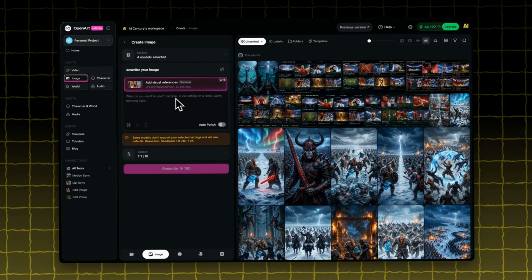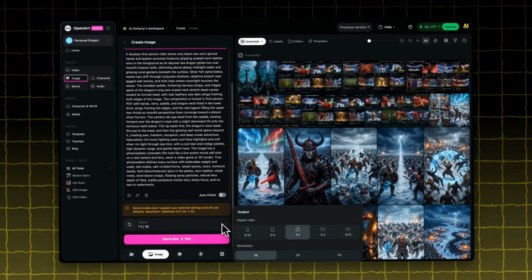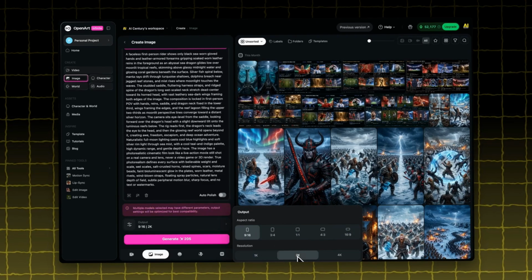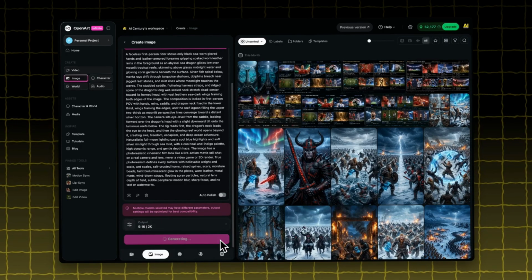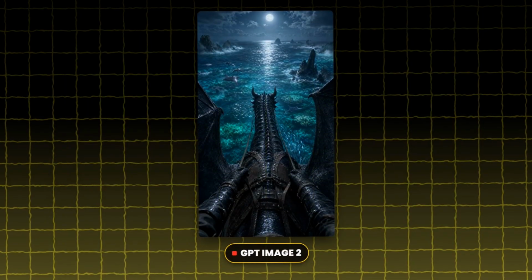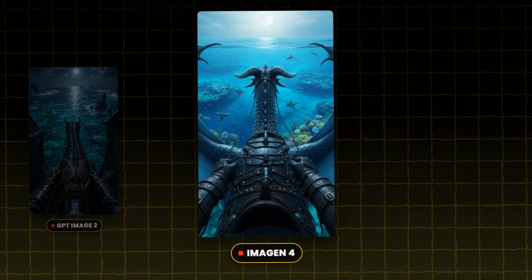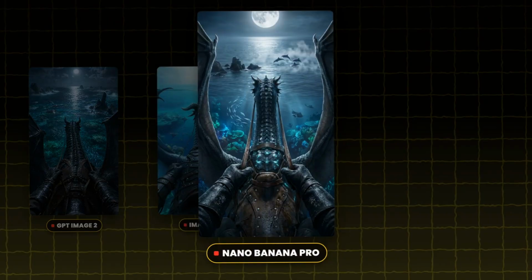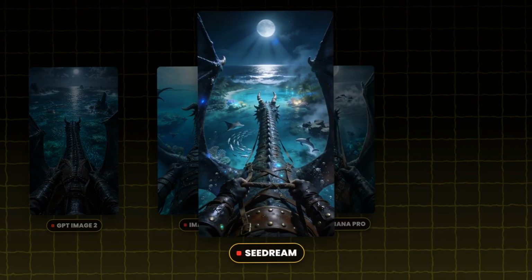Now paste in the text-to-image prompt, scroll down, and make sure your settings are put to a ratio of 9:16 and a resolution of 2K. Once everything is set, generate the images. After they're finished, let's take a look at the results. In my opinion, they look fantastic. You can clearly see the first-person perspective of someone riding a dragon over moonlit tropical reefs exactly as we wanted.